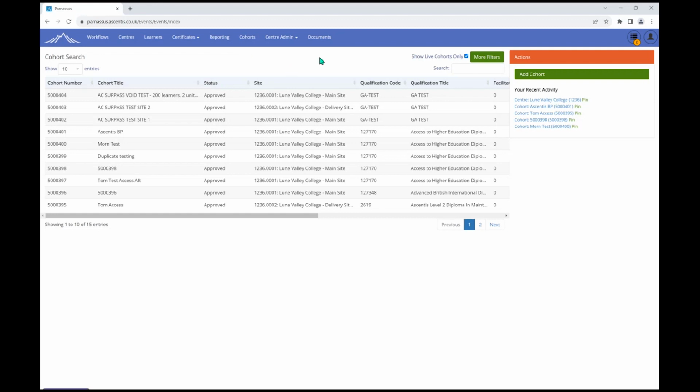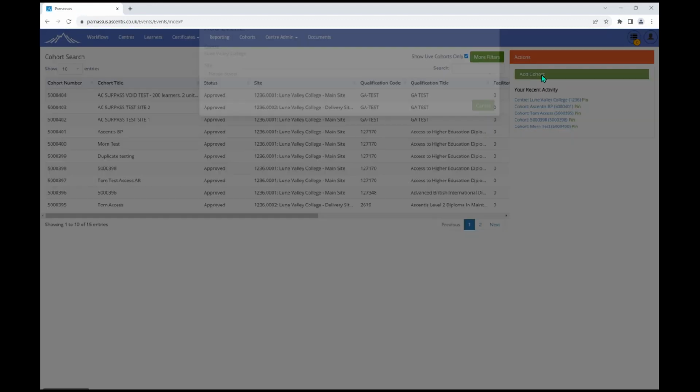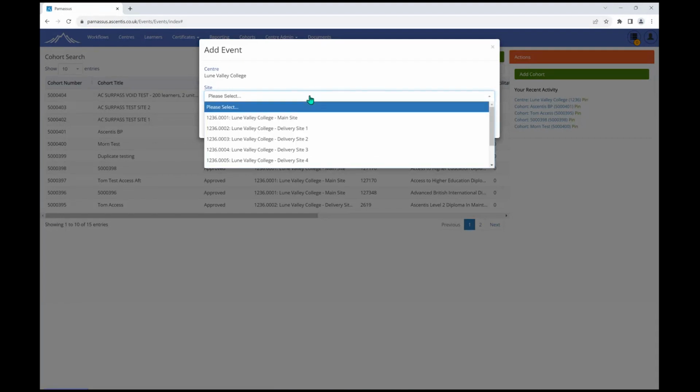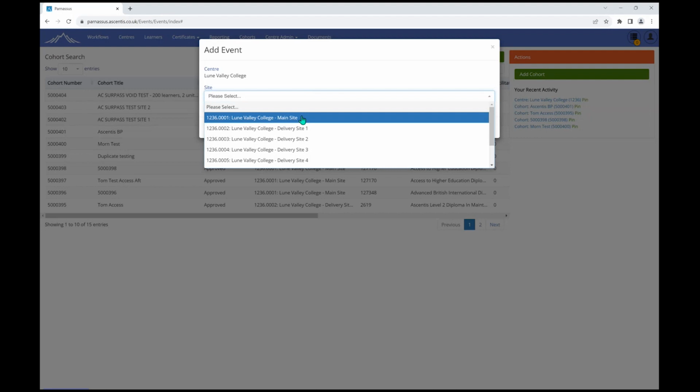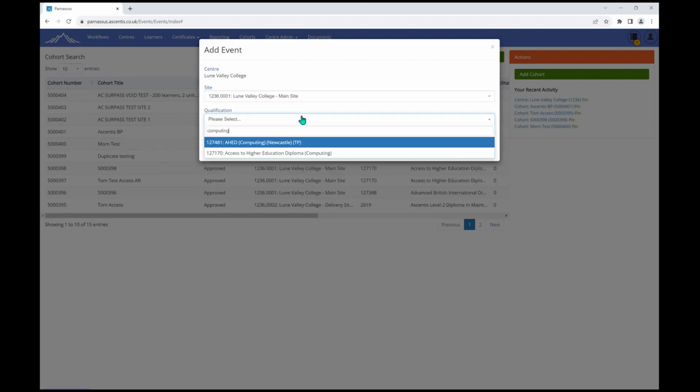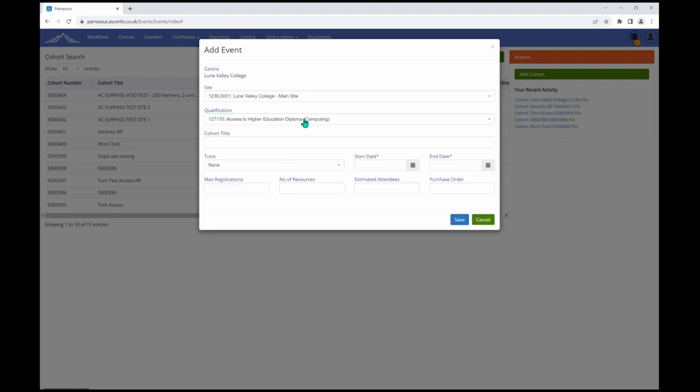So first things first, we're going to have to create a cohort or class. Because my account is tied to the Loon Valley College, we can see that Loon Valley has been selected by default at the top. We can then choose a site. At this point, you would choose a site dependent on the provisions which you need to meet the qualification and the cohort. So I'm just going to click the main site. Qualification, we can choose one here. And cohort title is just a reference so you know what the cohort is. So I'm just going to type one in now.